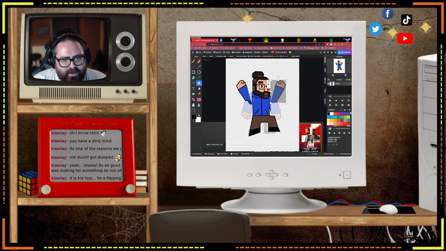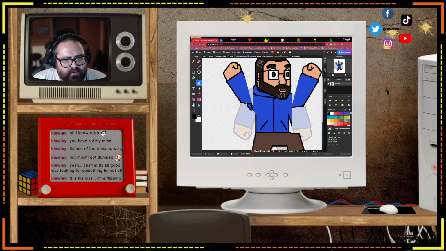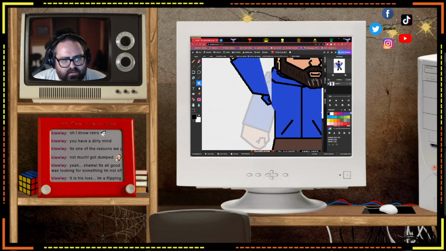This is pretty much just to get the hands where I want them to be. Just right above the eyes. Yeah. Because he's a thick little retro.